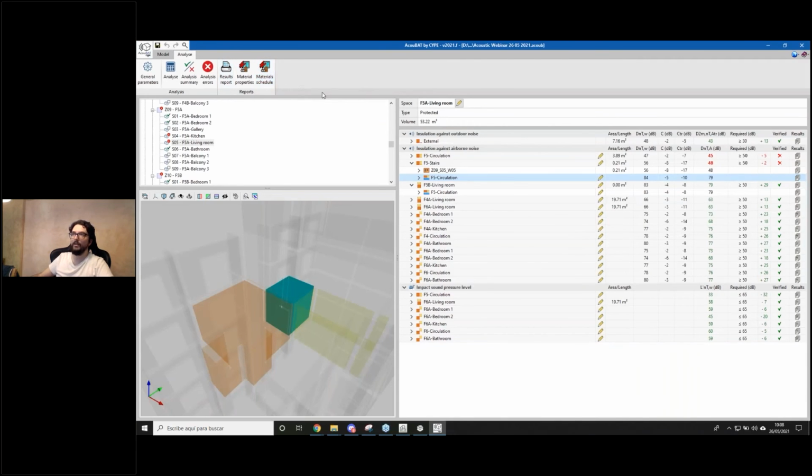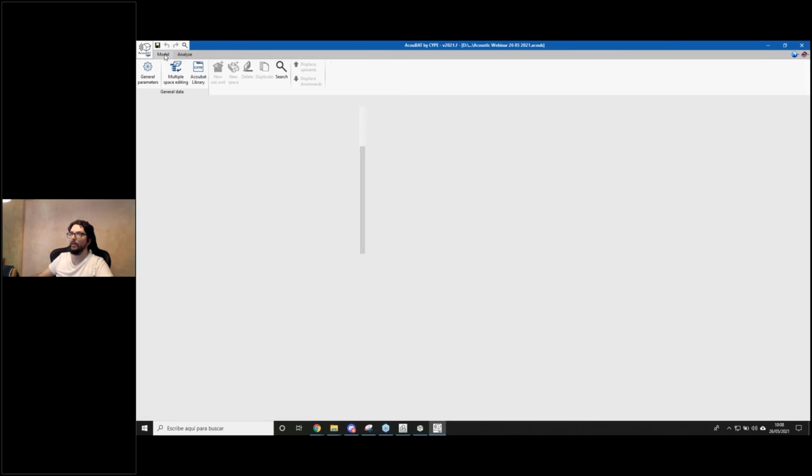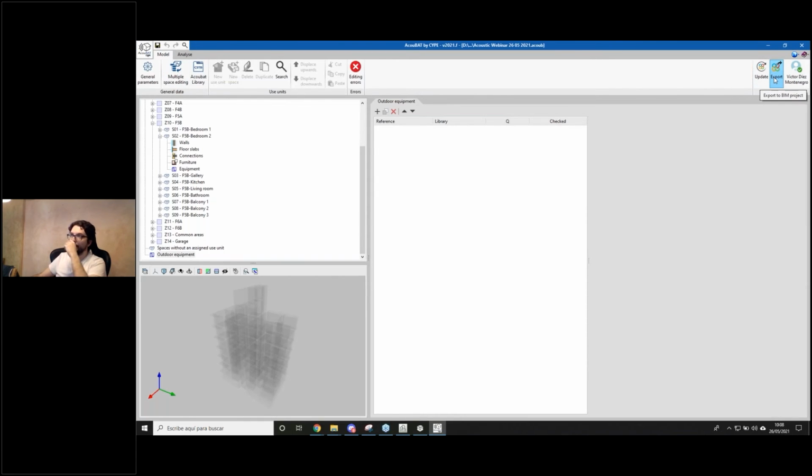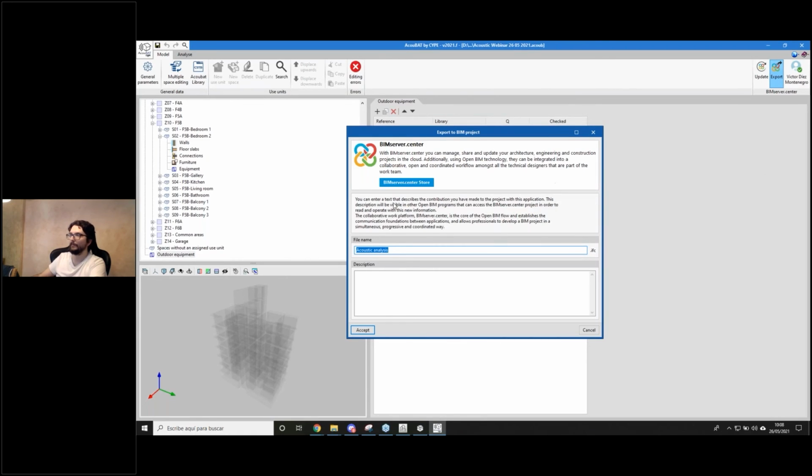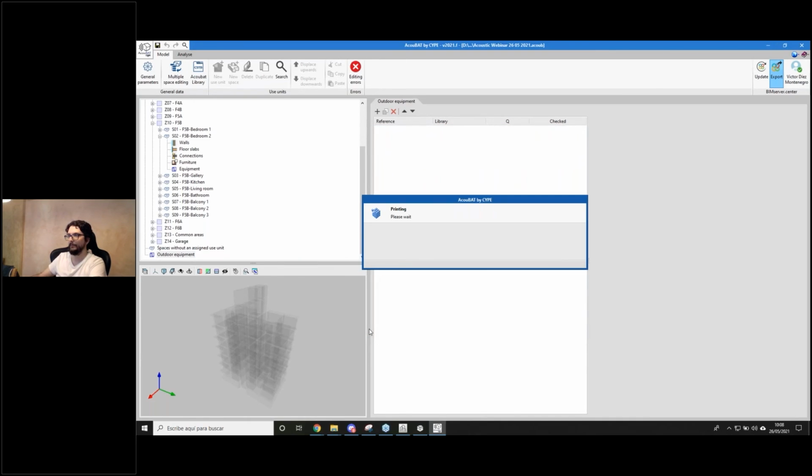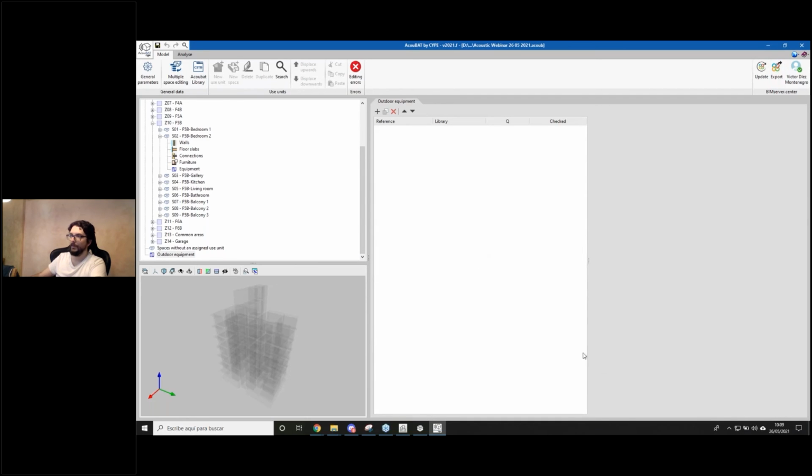Once we have all the reports and we have checked them, we can go to model and export it. Okay, if I export it, we can create another file. In this case, it's acoustic analysis. I accept it. And we are going to generate the reports and export it into the BIMserver.center project. So we accept it.